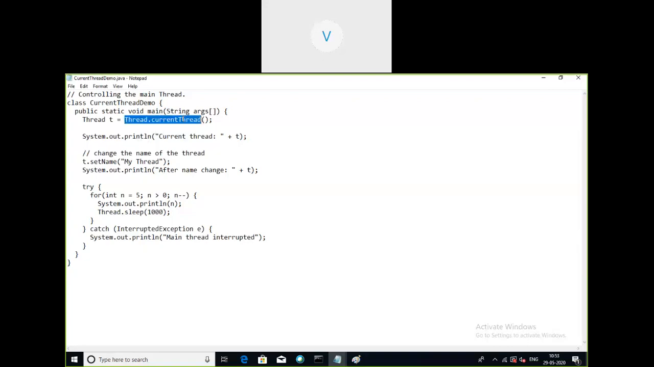So currentThread is the method with which we get the thread, and that is being assigned to the reference variable t. In this statement, we are simply printing the status of that thread, that is current thread t. It will print the display name, its priority and the name of the group. All those details will be printed. Then we change the name of the thread by invoking the setName function, and we assign a new name here. You can give any other name for the thread.